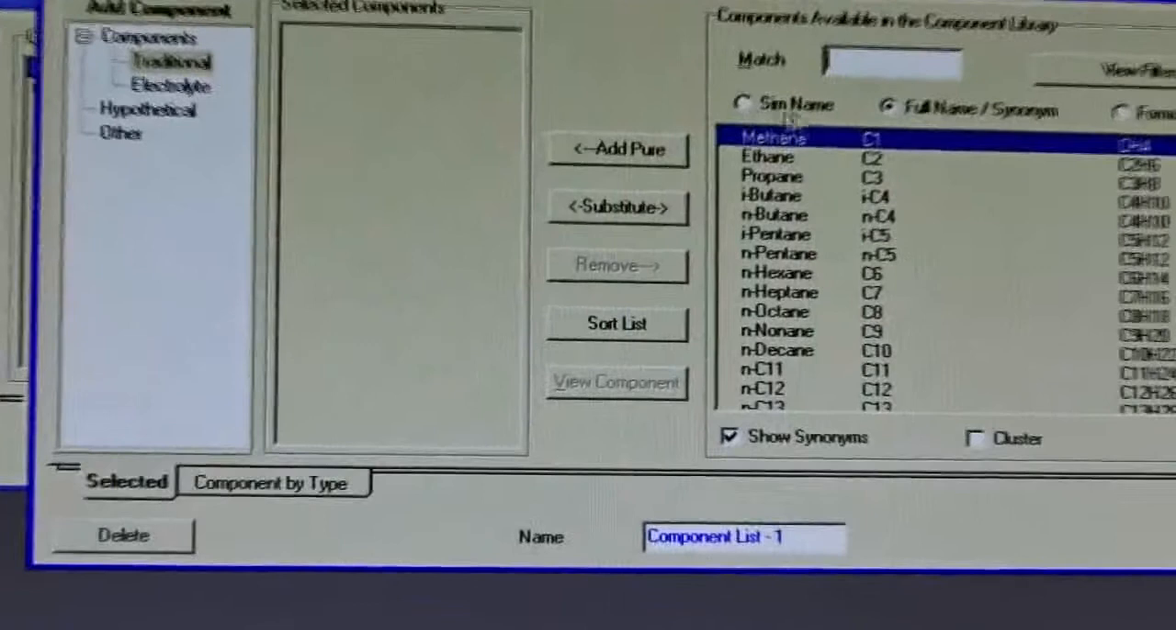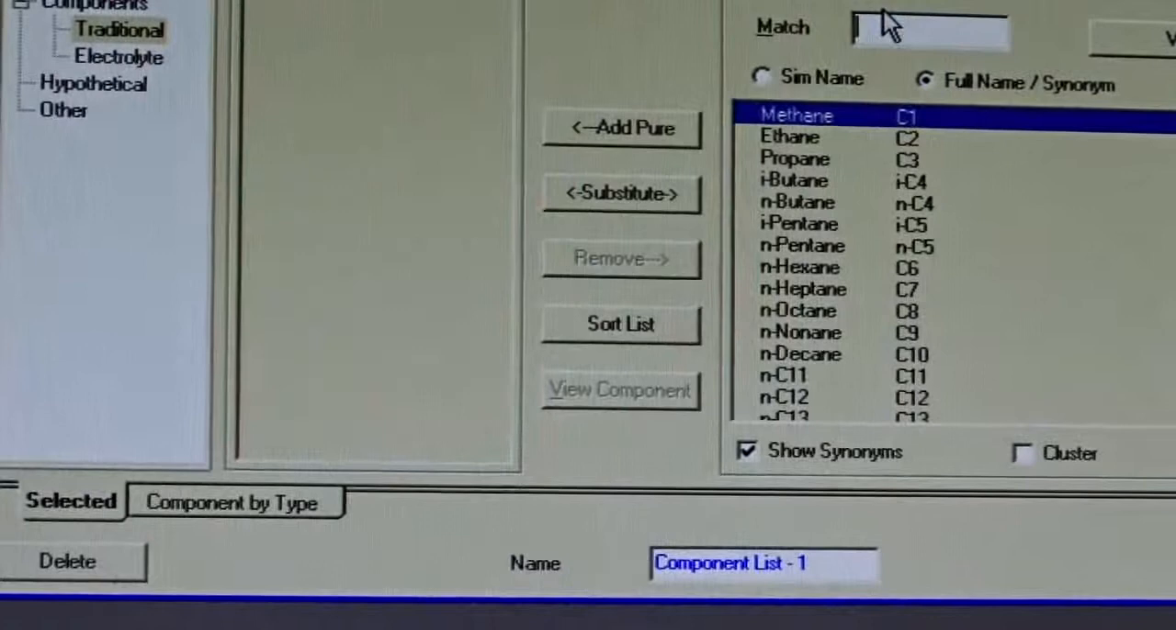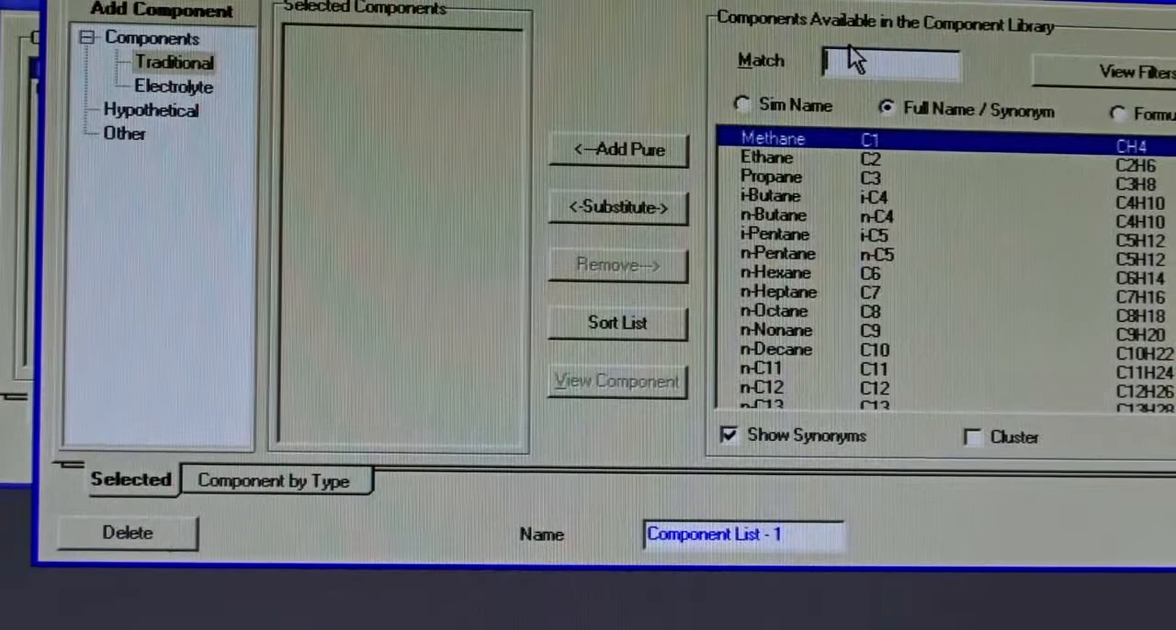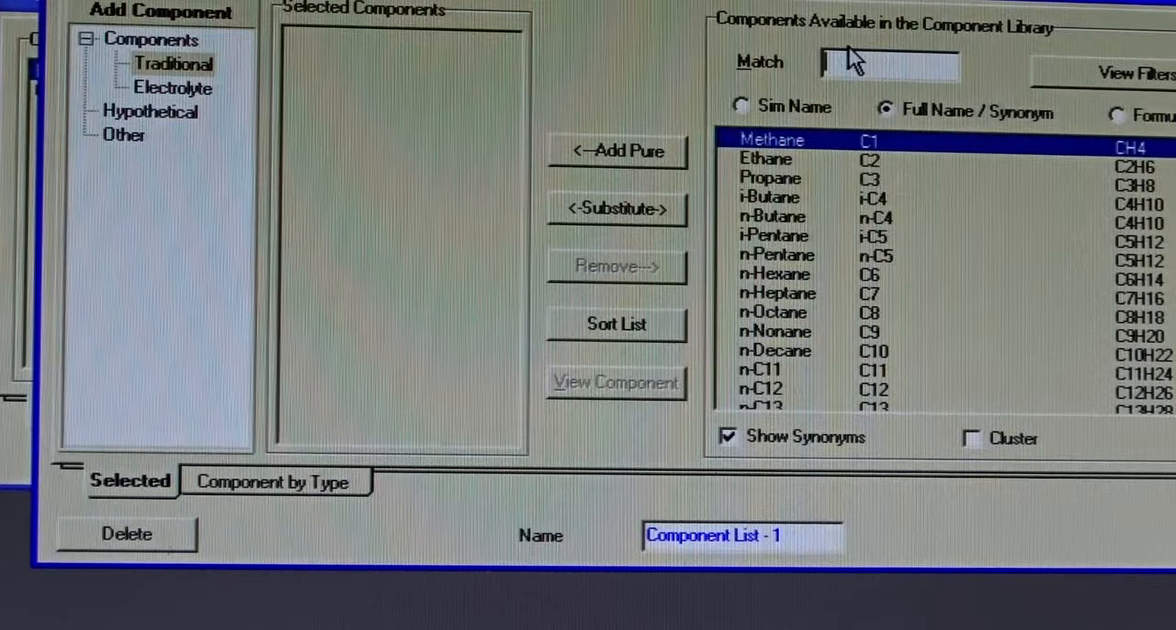We can look for compounds in HYSYS either using the full name. If the full name matches something in HYSYS, it will provide it for you. If it doesn't, it will provide a partial list of those things. Synonyms, something very close to it. Formula, if you have the chemical formula. And simulation name, it's the name used in HYSYS. If you know the name used in HYSYS, you can use it directly. And there is an option, view filters. I will leave it to the advanced topics later, inshallah.